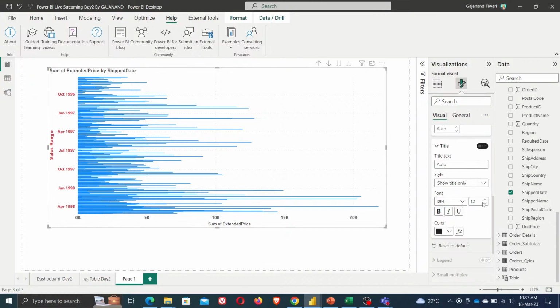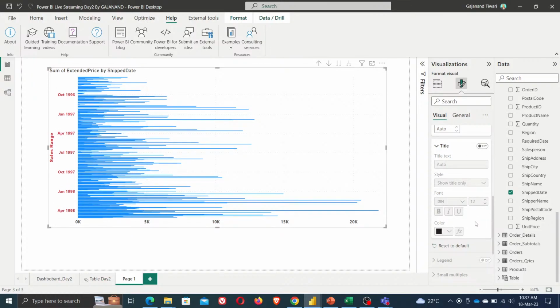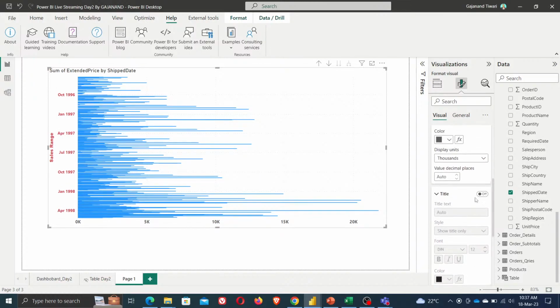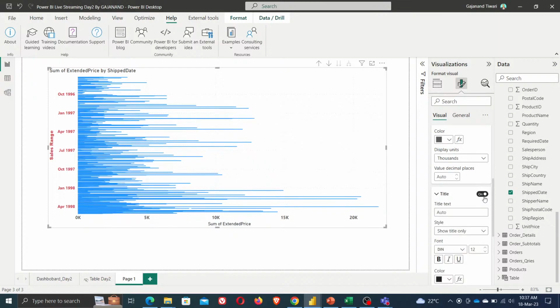If I don't want to display the title here, then close it. But if you want to display it, click on that, it will display too. Even you can change that.